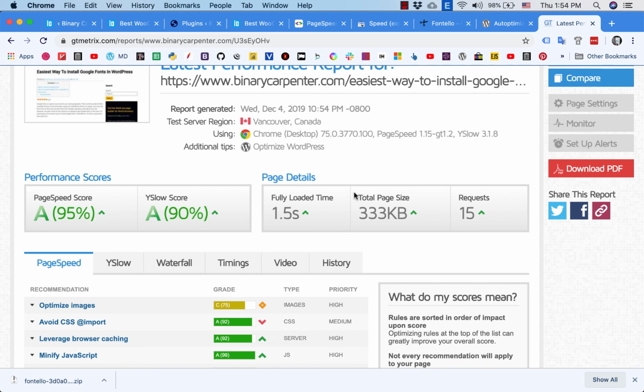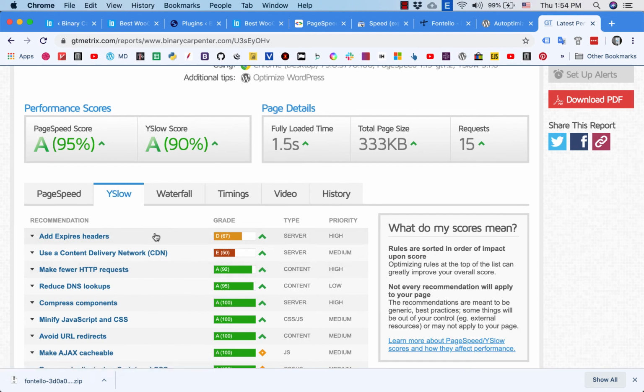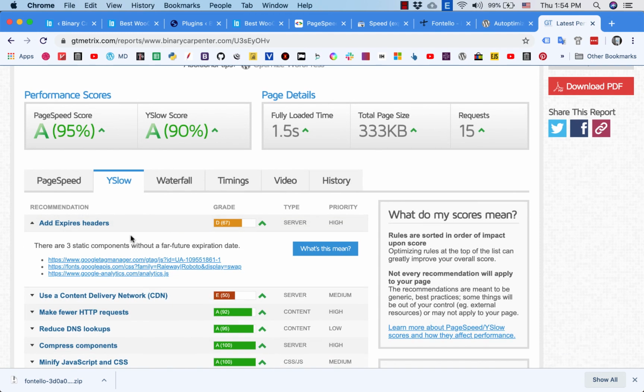Loaded in 1.5 seconds. And why the lower score? I don't have a CDN here. And a header. I haven't added it for this thing, but this is on Google. So I don't know how to add that. So maybe you know, so please let me know in the comment section.